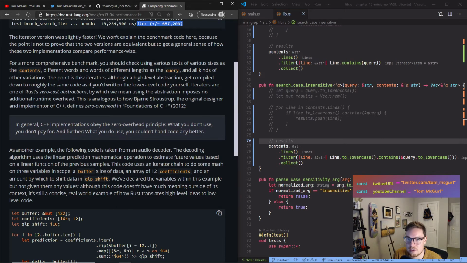The point is, iterators, although a high-level abstraction, get compiled down to roughly the same code as if you'd written the lower-level code yourself. Iterators are one of Rust's zero-cost abstractions, by which we mean using the abstraction imposes no additional runtime overhead. This is analogous to how Bjarne Stroustrup, the original designer and implementer of C++, defined zero overhead in Foundations of C++, 2012. In general, C++ implementations obey the zero overhead principle. What you don't use, you don't pay for. And further, what you do use, you couldn't hand code any better. Interesting.